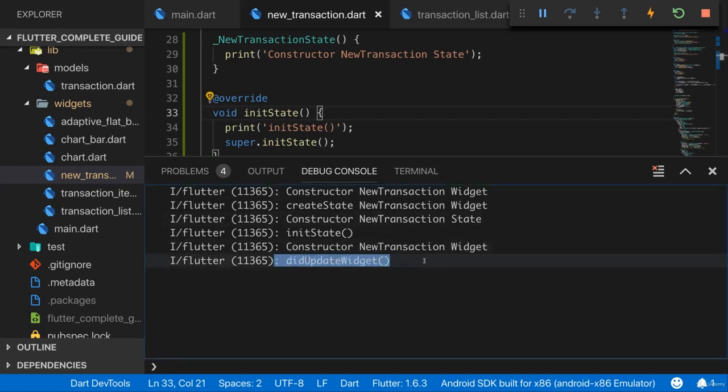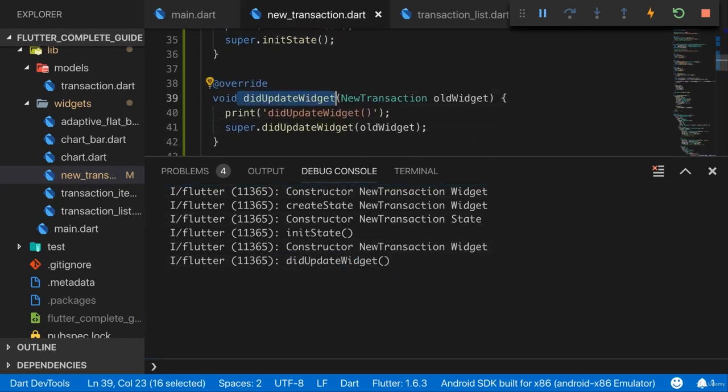What is called, however, is didUpdate widget. This is called because our widget updated. The connected widget, the new transaction widget, was replaced with a new one because of that duplicate call in show modal bottom sheet. And therefore we get didUpdate widget executed because the widget attached to the state was replaced. And that's why this is a convenient example. Because of this strange show modal bottom sheet behavior, we actually see both init state and didUpdate widget.